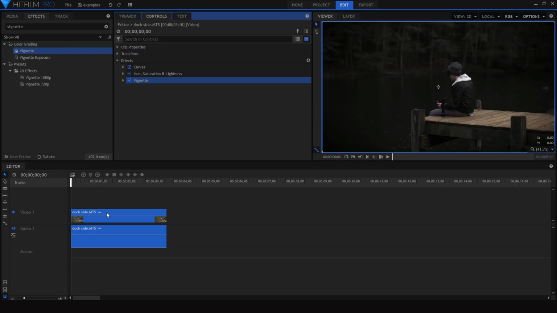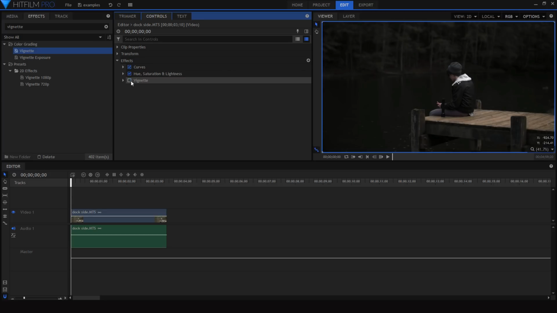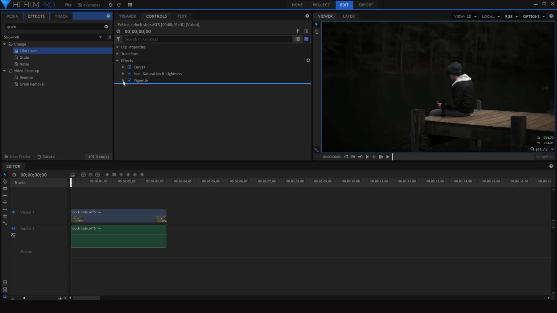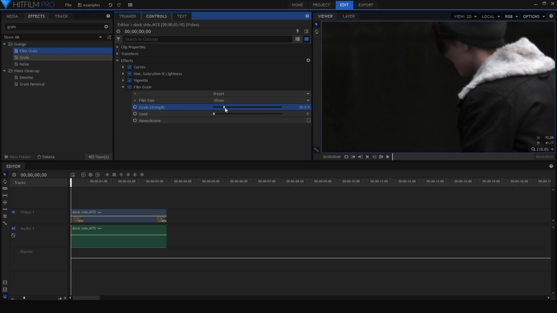You can also try adding a vignette to your clip, which darkens the edges but not the middle of the frame. So it's a great way to darken your scene overall without necessarily making your subject less well lit. Another subtle adjustment you can use is to add some film grain to your clip, which just helps to give your footage that gritty texture we talked about earlier.